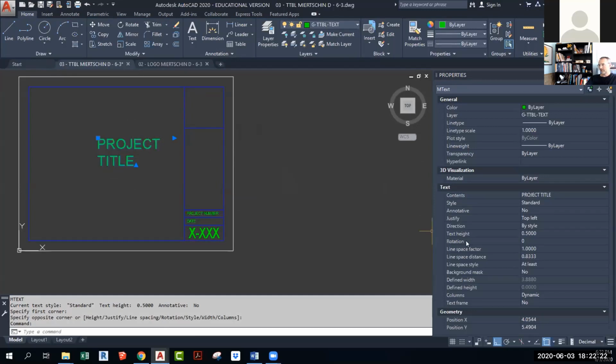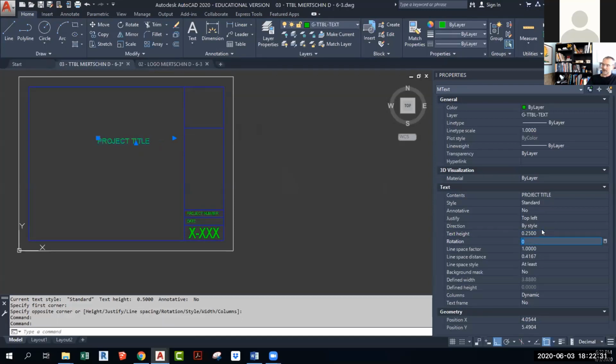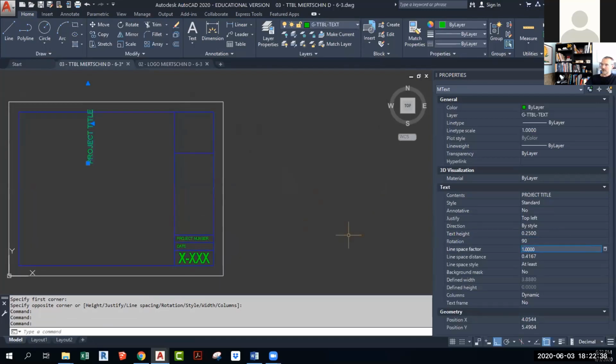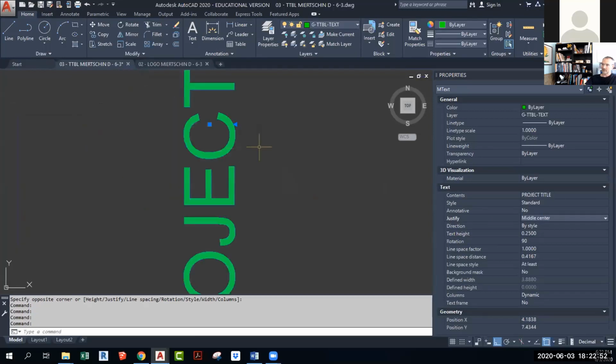And again, with properties still open, I can select it. And then over here it's got some information, it says height, and the height is supposed to be 0.25. I hit enter, it changes the height, and then it says the rotation, and I can say rotation is 90. Okay, so that gets it sort of set up. But then we've got another problem here. We want to center this inside this window. And the best way to do that and keep it centered is to change the justification. Instead of top left, change it to middle center. That gives us a grip right in the middle of the letter C right there.